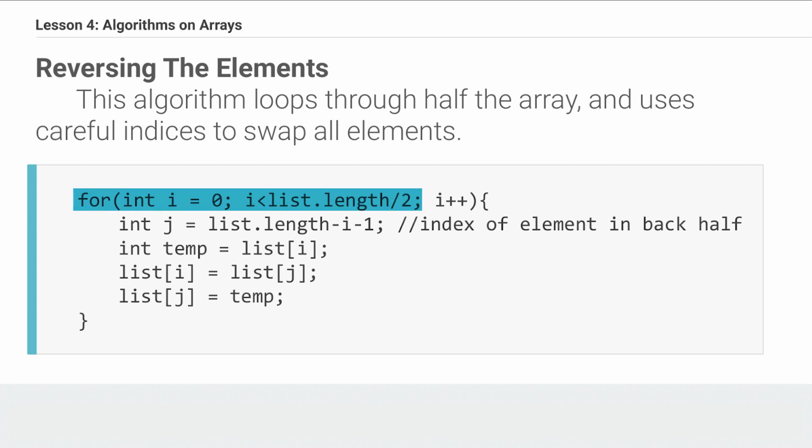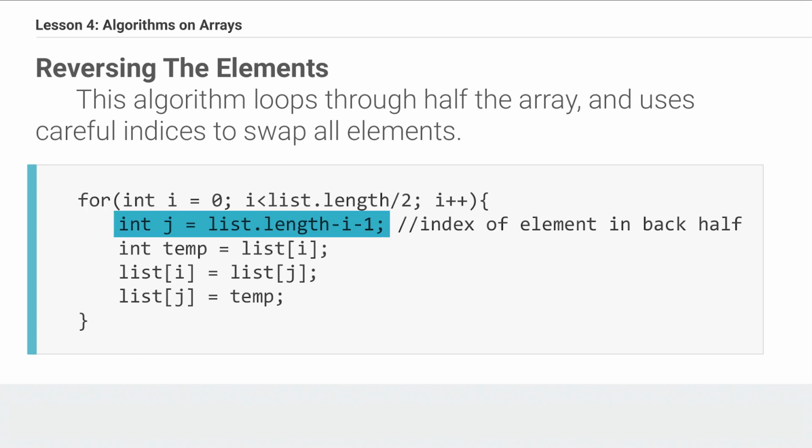So that's why our for loop only goes up to list.length divided by 2. That's why this is the index of the current last element, which is list.length minus i minus 1, because as i increases, we move further and further from the end of the array. Again, we're using a temp variable so that we don't lose track of the value at position i. We swap j to i, and then temp goes into j. This pattern right here is the most common way to swap two elements in an array, and will be definitely useful for you in the coding activities.